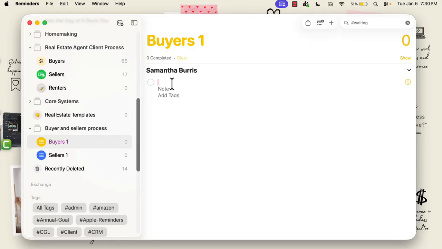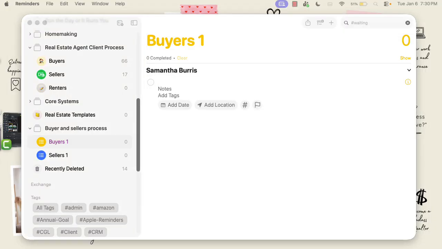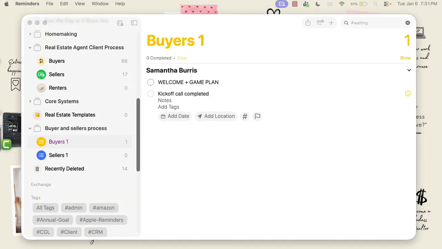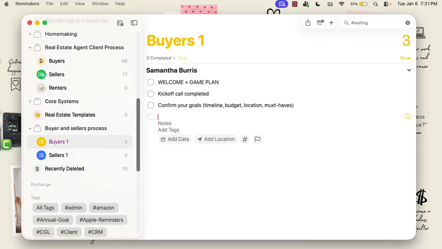And within this section, you're just going to start adding your process to it. I started out with the welcome game plan, and I'm just going to continue on this note. So what I'm going to do is I'm just going to fill this out so that you have an understanding of what it is that you need to do. I'm going to speed this up because I do not want this video to become too long.